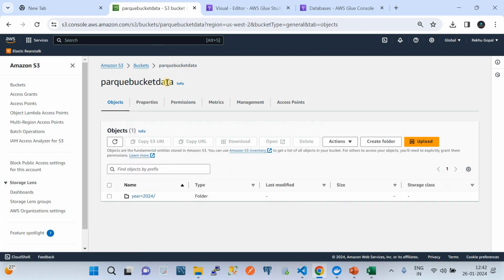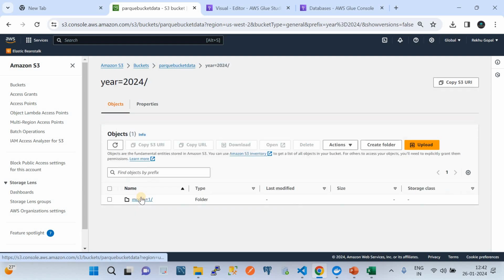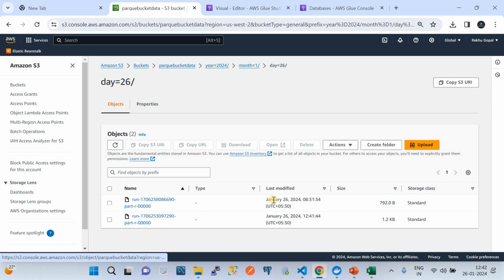So I go back to the Parquet bucket. In this bucket, we have a folder called year, month, and then we have a date, that is today's date, and here you go, right? So we got a file that just now got created. This is the file that got created.